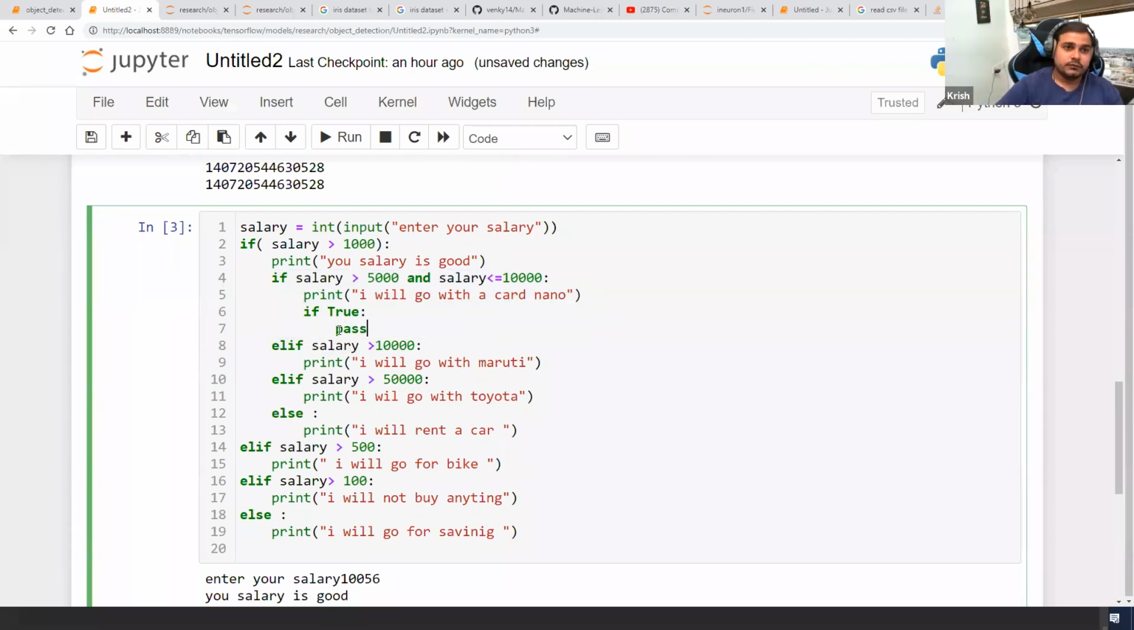Okay, pass. So it will work in that way only. It would exit, right? Yeah, it will exit. Yes, it will exit. Yeah, that was my question. Thanks a lot.